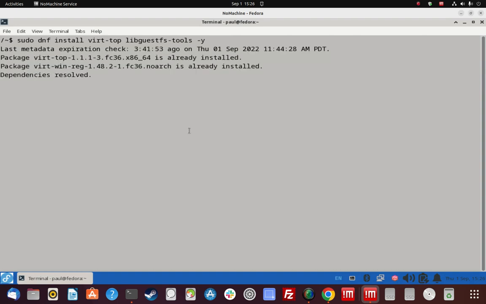Again, these are already installed. You can see the virt-tab is installed, and then the other one's installed too. I guess this is that one here. Okay, so we've pretty much installed all the packages.